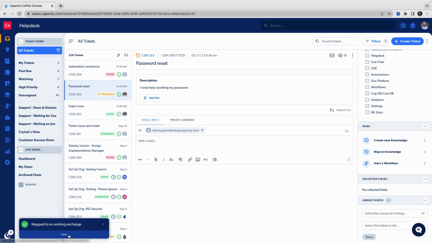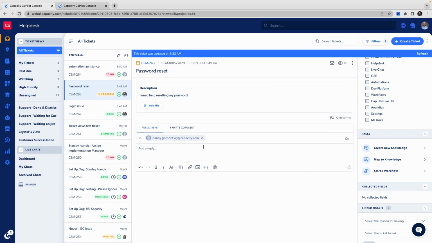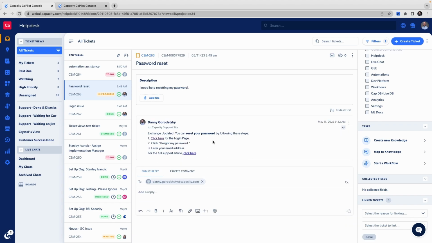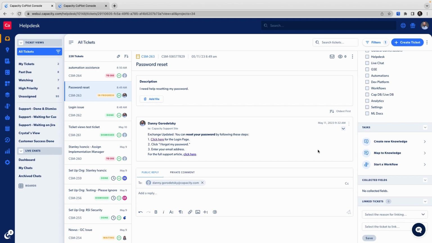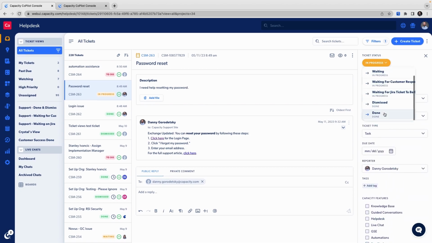This will similarly pop up this little notification here where you can see the new knowledge that was specifically connected here as far as the password reset to this pre-existing exchange. And then I can go back into the ticket itself, refresh it to see that this was replied back to the user with those specific details. Now that that is done, we can consider this ticket complete. Move this into done status.